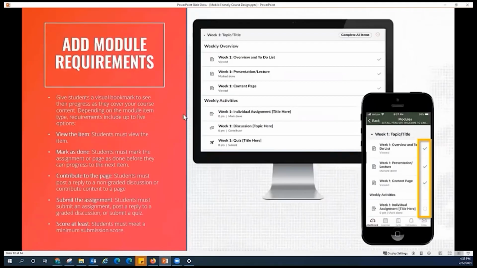Okay, let's go back. Add module requirements. This is a very, very helpful visual bookmark that helps the students see their progress as they cover your course content. So depending on the module item, such as pages, you can require a student to view the item. You may be able to require the student to mark it as done, or you might require somebody to contribute to the page. If you want students to contribute in a page, you want to allow them to do that.